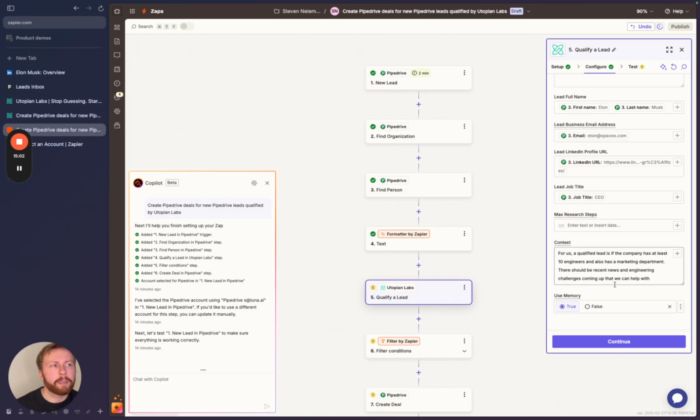But just for an example, I'm going to do this. Use memory as the last field. That is basically handy in case you want to run multiple agents one after another. Because if you have memory turned off, that means that every single step, every single agent that you run is going to start over new.